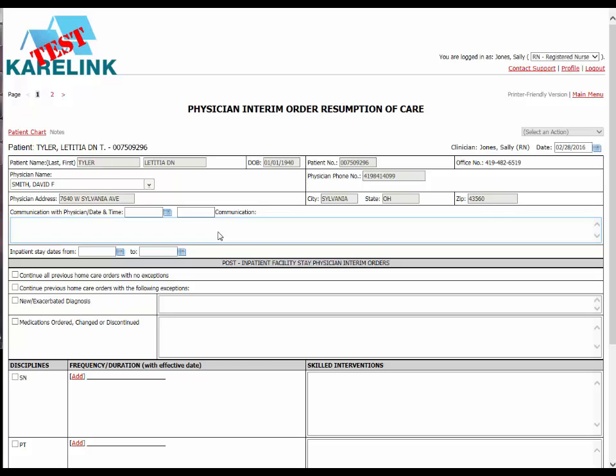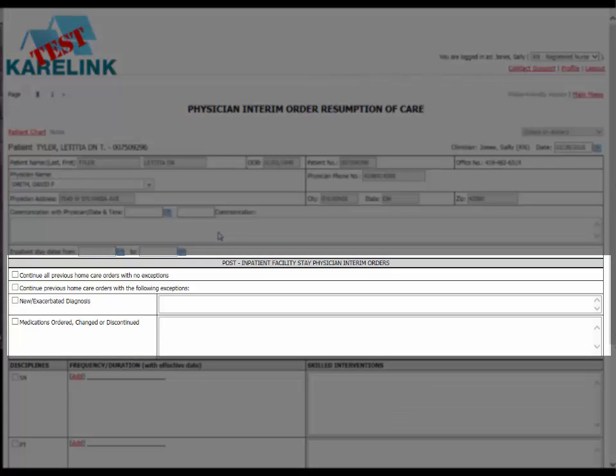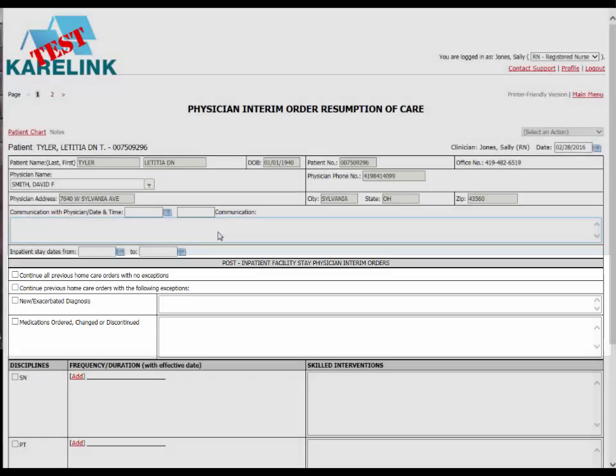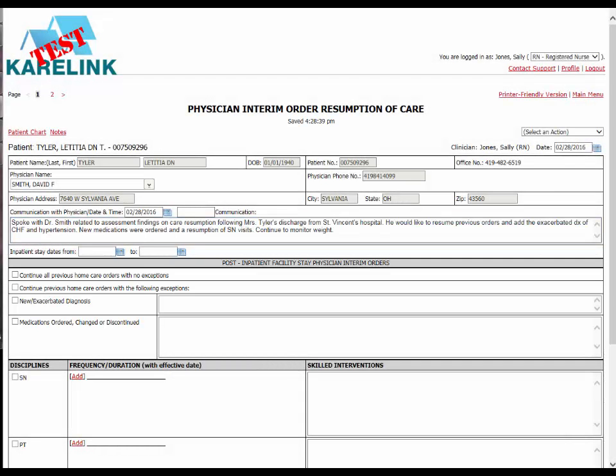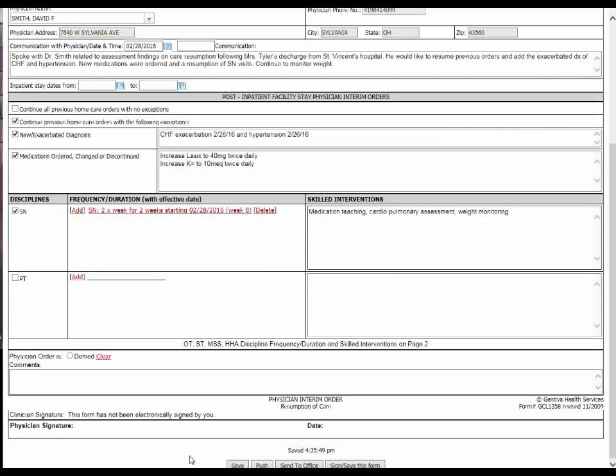The top of the form will look familiar. You will also need to complete the Post-Inpatient Facility Stay Physician Interim Orders. After documenting physician contact, you will need to create discipline-specific orders. This includes frequency and duration in any comments sections. Tap on Save.